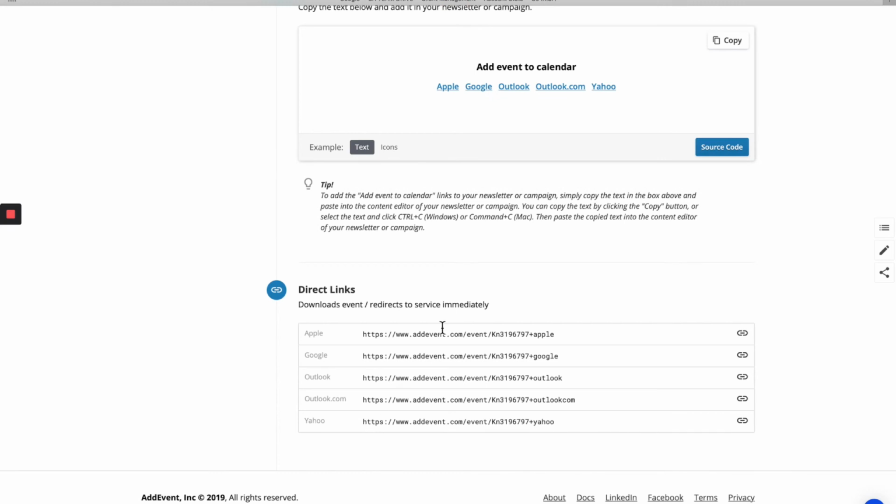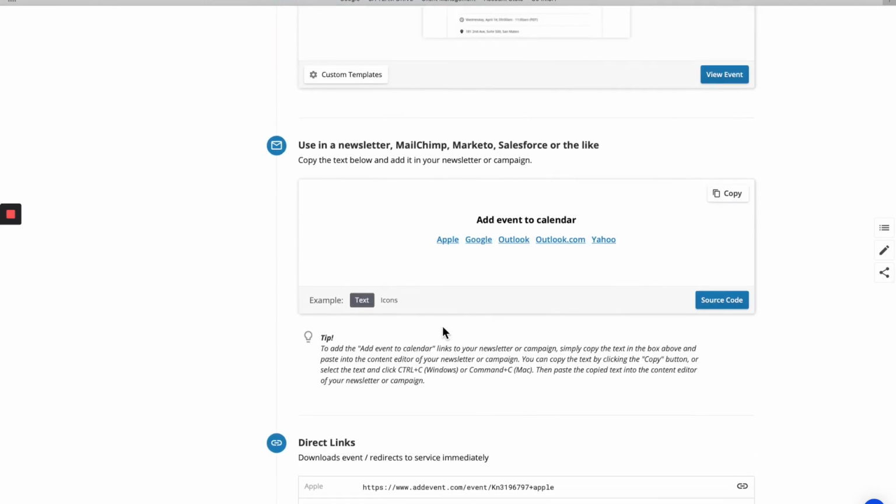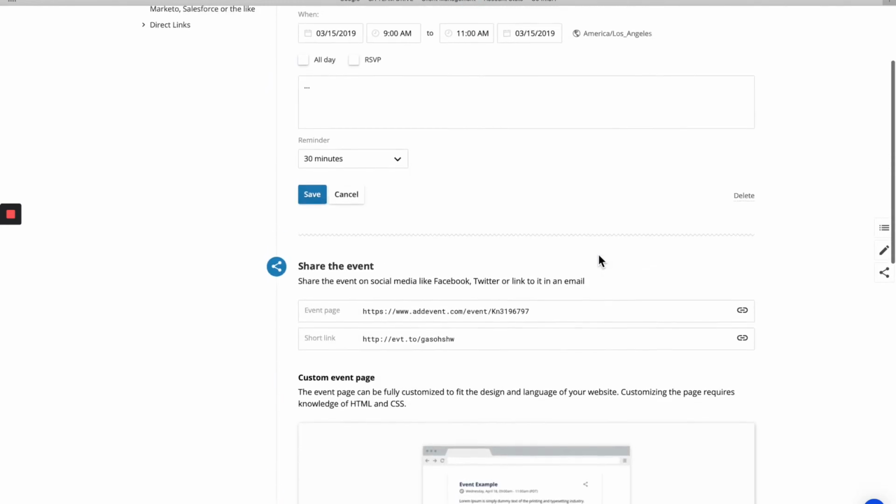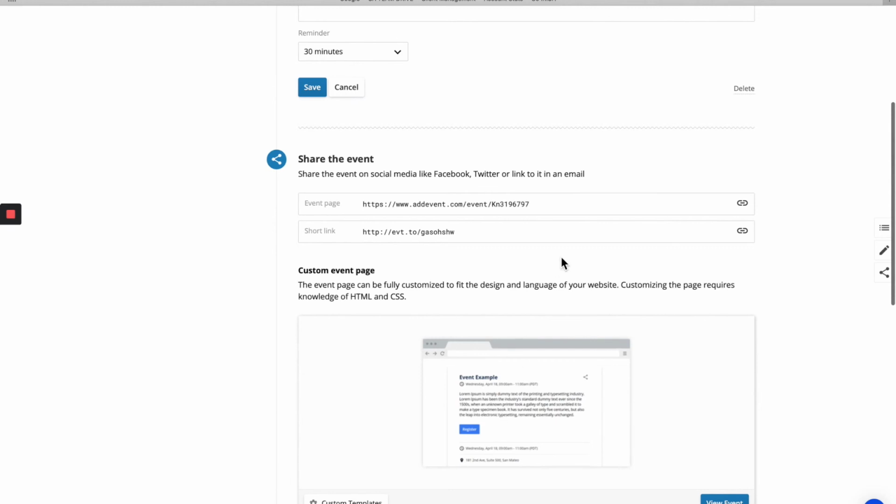But that's pretty uncommon. Normally people are going to send these links out for their event either via an email using this, giving their customers all of the different options, or they're going to share the landing page via social media or possibly also in an email.